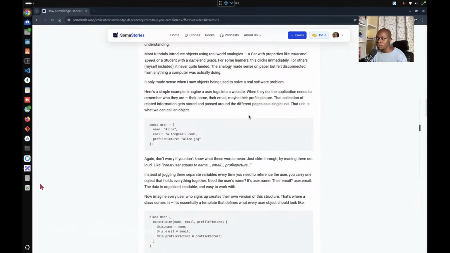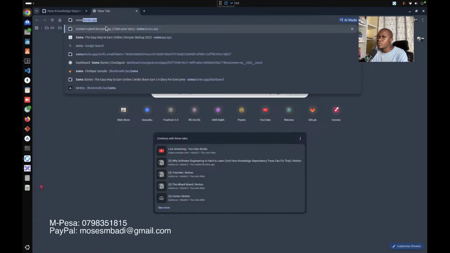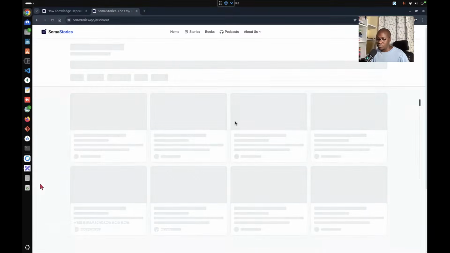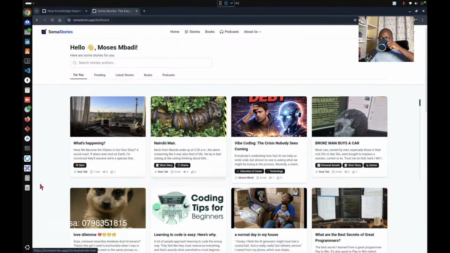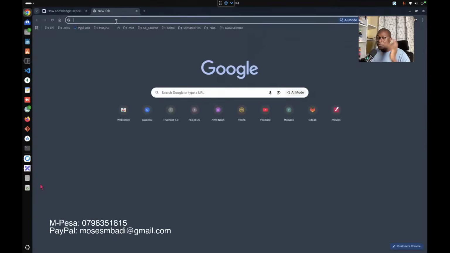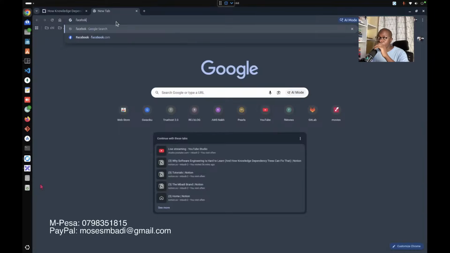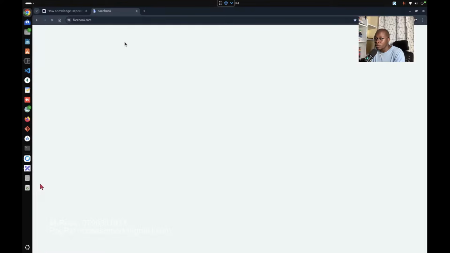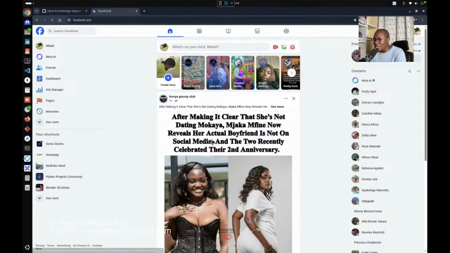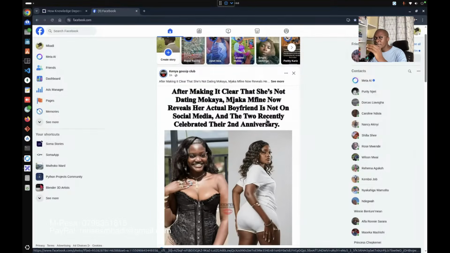Imagine a user logs into a website, like Soma Stories right now. If I navigate this page, let me just open a new page here. Whatever page I navigate to, it doesn't ask me to log in again. It remembers who I am. The same applies to Facebook. If I open Facebook right now and my computer was off, Facebook remembers who I am.